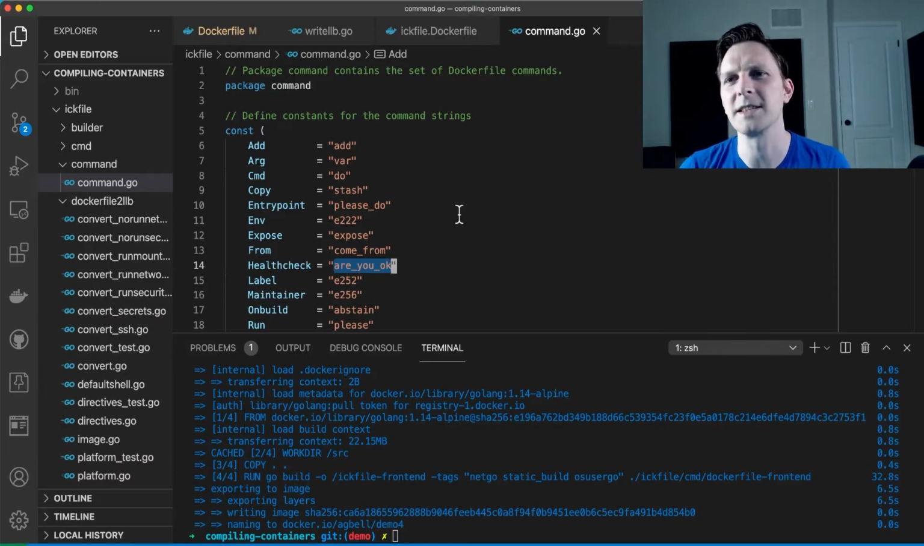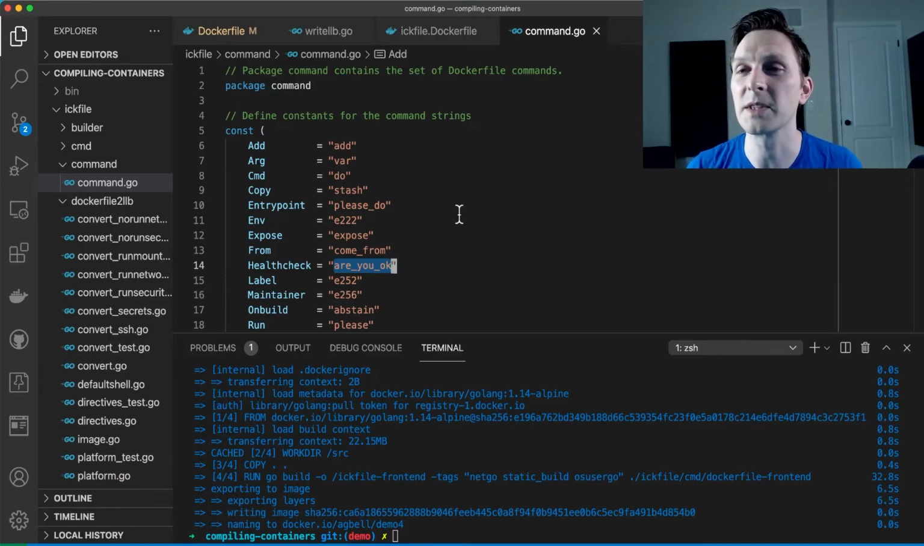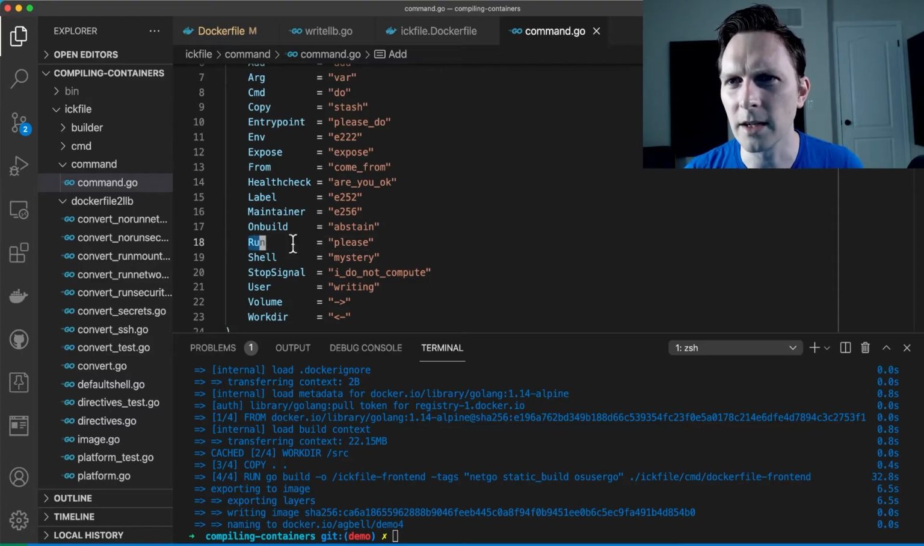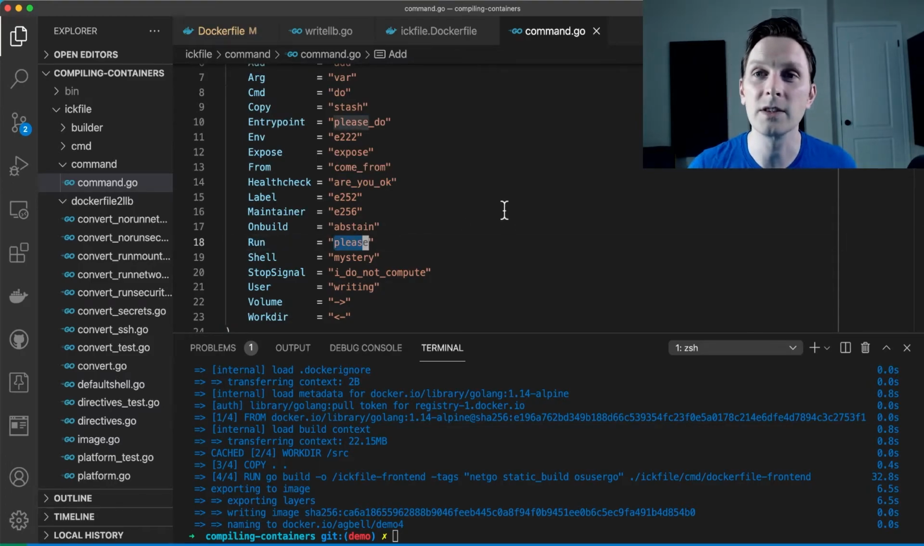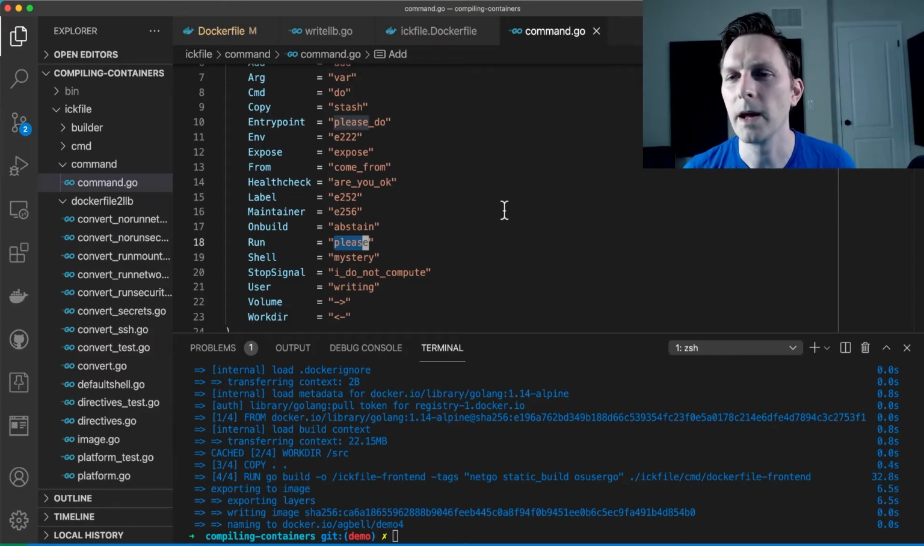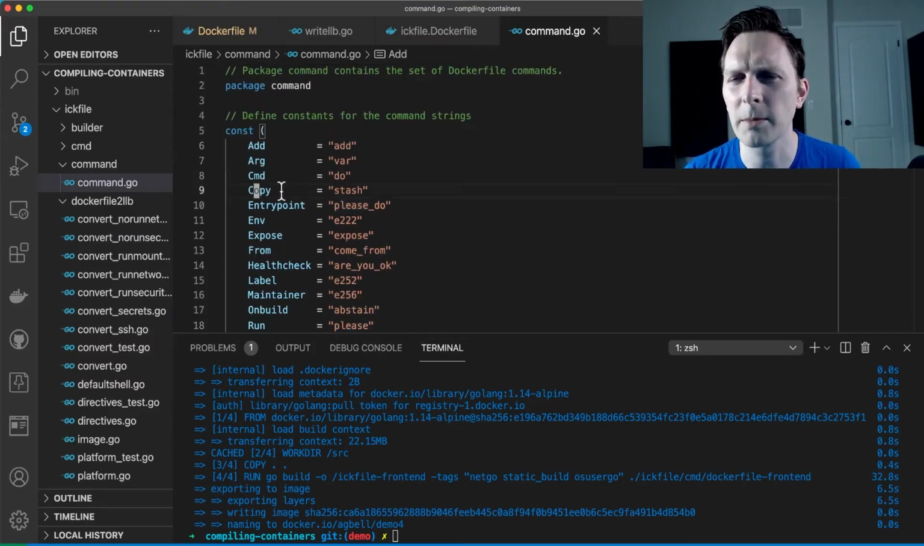So Intercal is this programming language from the 70s that was made as a joke. It was made to look like Fortran, but in silly ways. So in Intercal, instead of just saying 2 + 2, you have to say, please, 2 + 2. So one thing I've done is I've changed the run command in a Docker file to be please, which I feel is much more polite. And also changed some other things. So instead of copy, you can say stash, which is another keyword from Intercal. And to start an entry point, you do please do, etc.